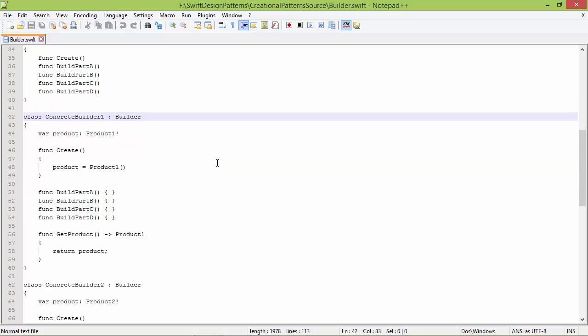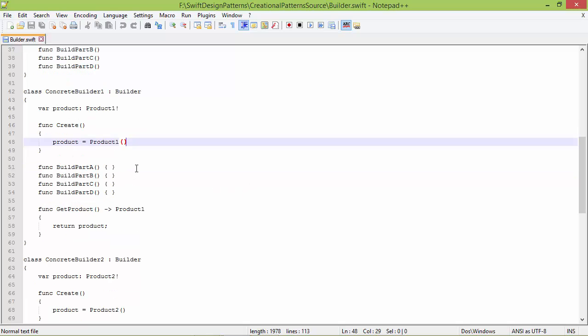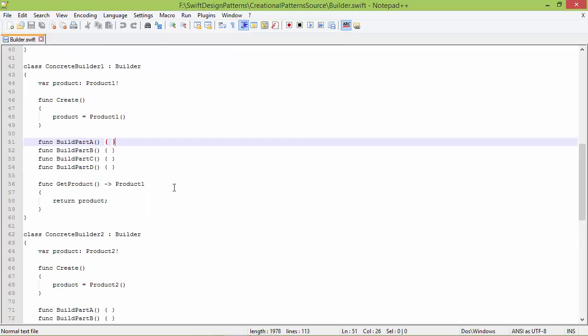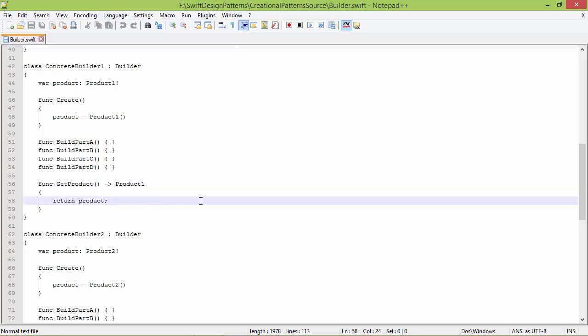Here is the subclass ConcreteBuilder1 derived from Builder. It has a variable product of type Product1, and this is the method create. Inside this it creates the object of Product1, and that object is assigned to variable product. And here it implements the methods buildPartA, buildPartB, buildPartC, and buildPartD for building the parts of the product. And here is the method getProduct, return type is Product1. Inside this it returns the variable product value.